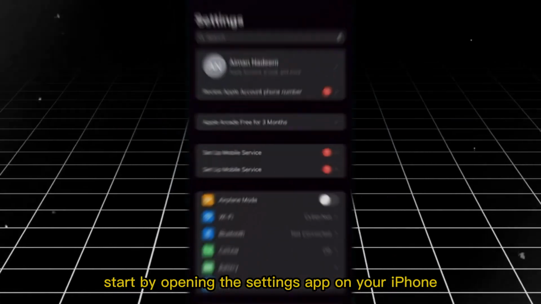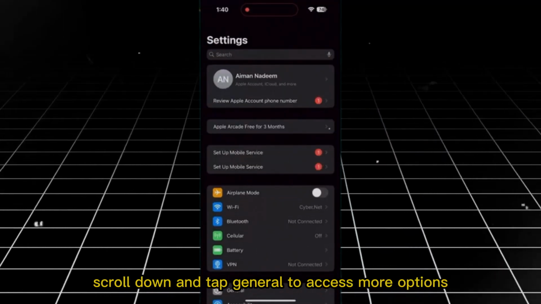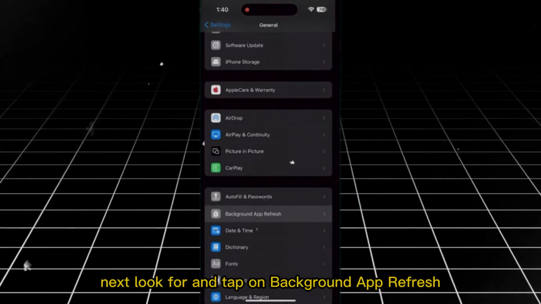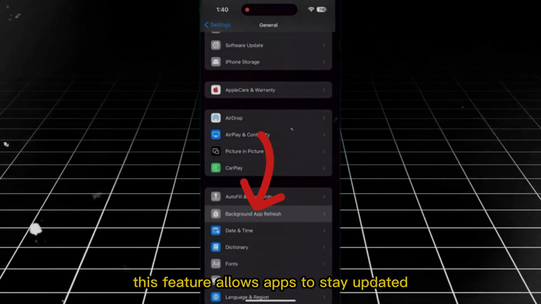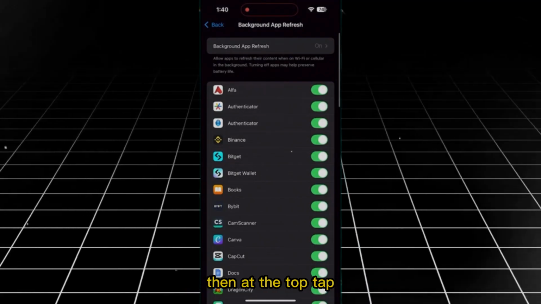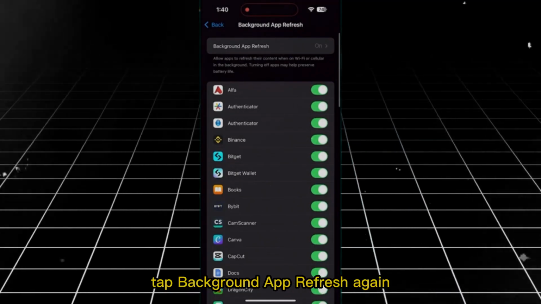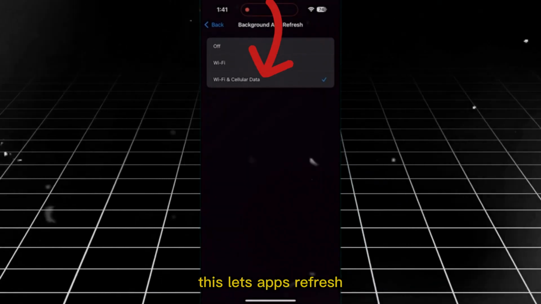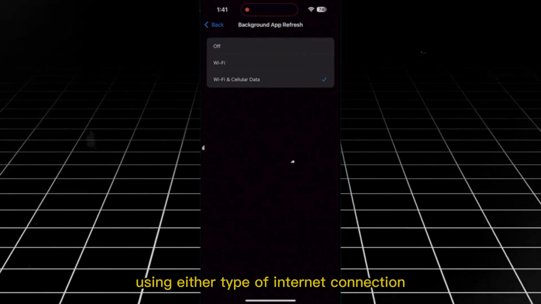Start by opening the Settings app on your iPhone. Scroll down and tap General to access more options. Next, look for and tap on Background App Refresh. This feature allows apps to stay updated even when they're not open. Then at the top, tap Background App Refresh again, and from the list, choose Wi-Fi and cellular data. This lets apps refresh using either type of internet connection.